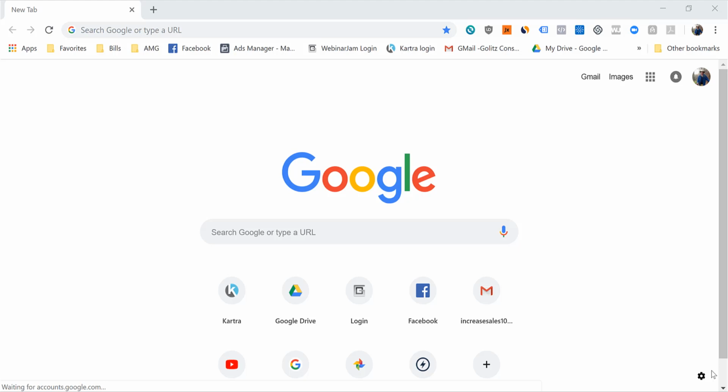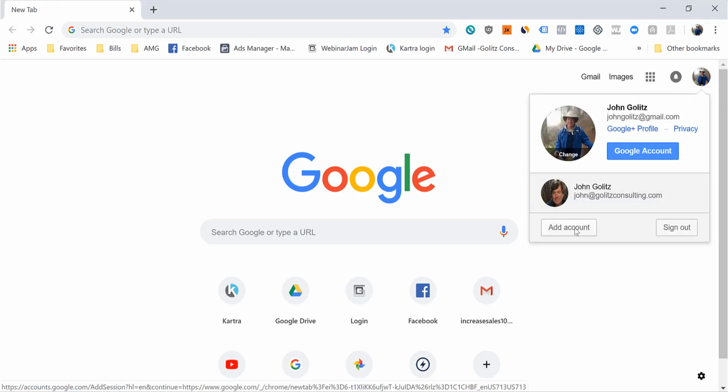So the first thing that you're going to do, if you already have a Google account, is set up Google Chrome in your browser and use Google Chrome as your browser. I'm going to assume that you've already got that done, and you may already have a Google account. So the best thing to do is go up here in the upper right, click on the Google account, and say add account.